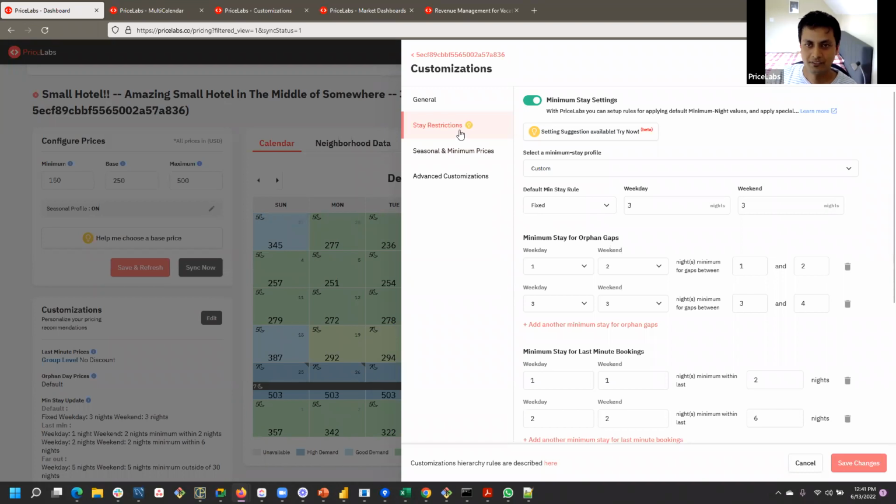Often gaps, yes. So suppose, Fanny, great question. We tend to assume this is terminology we have been using for a long time. But suppose you have a minimum stay of 5 nights. You get 2 bookings that are 5 nights long or 7 nights long, and then there are 1 or 2 days sitting alone in between. Those gap nights are what we call orphan gaps.